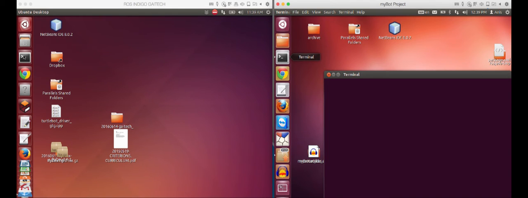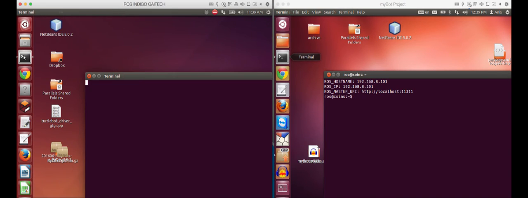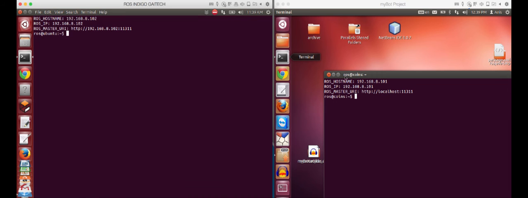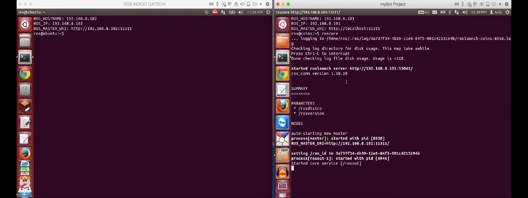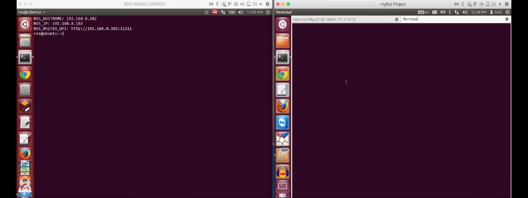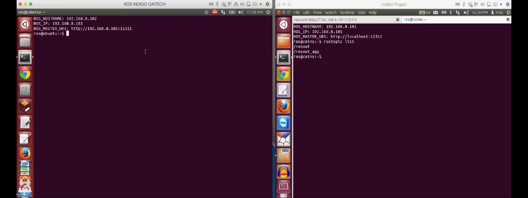Okay, so let's see what happens now. If I run roscore here, I'm able to make a rostopic list with no problem on the same robot machine. Now, if I make rostopic list, it's not running. Why? Because it considers that the ROS master URI is on the same workstation. So now it doesn't refer to this robot machine.